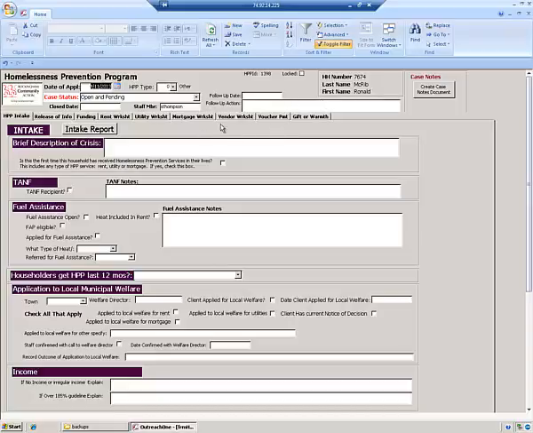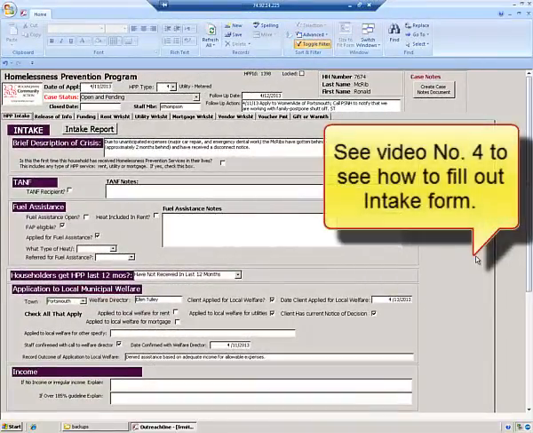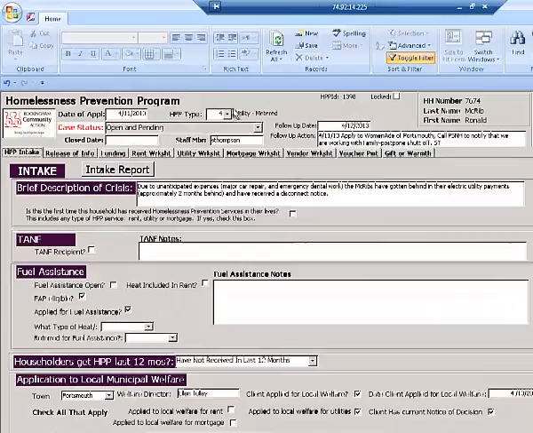Now you'll remember from when we did the rent, our first order of business is to fill in the intake information, and I'm going to do that, and then we'll just quickly go over the information so that we don't go step by step. If you still have major questions about how to fill in the intake report, I'd recommend that you look at video number 4, which covers that whole process. Okay, so I've filled in all of the information on the intake form.